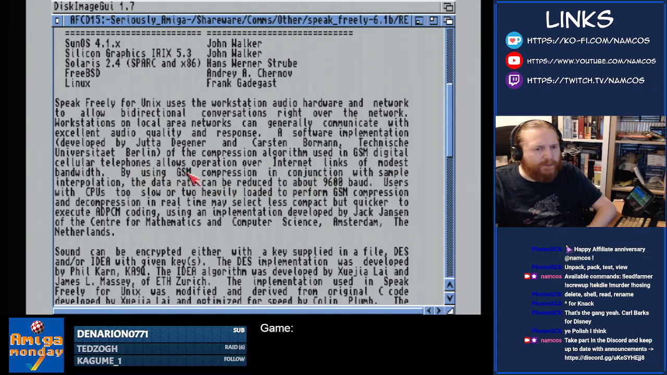Links of modest bandwidth. By using GSM compression in conjunction with sample interpolation, data rate can be reduced to about 9600 baud. Users with CPUs too slow or too heavily loaded to perform GSM compression and decompression in real time may use PCM coding, which sounds less compact but is quicker to execute, using an implementation developed by Jack Jansen of the Center for Mathematics and Computer Science, Amsterdam, in the Netherlands.